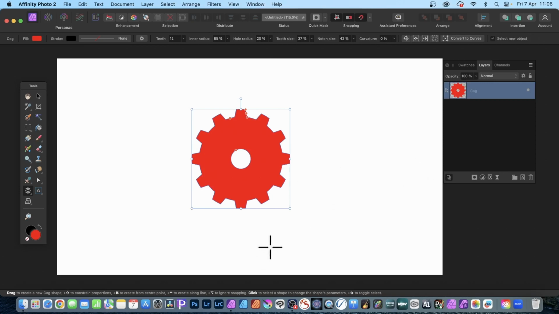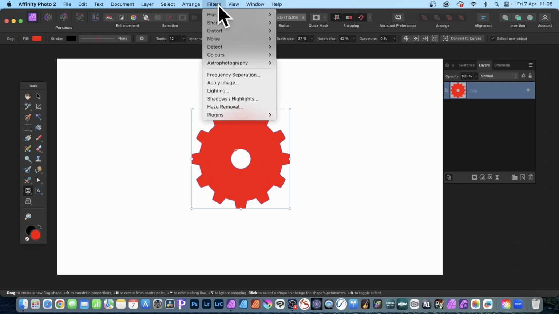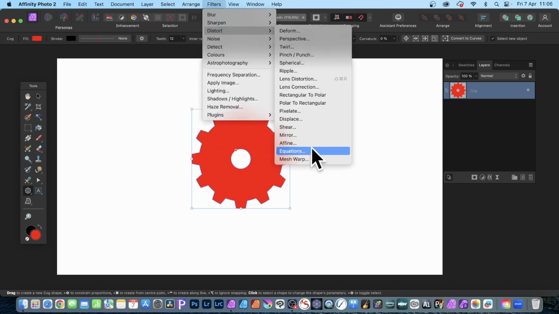Now the document's about 1920 by 1080. That shape is a vector design. I can make it any size, but let's go with the equation filter now. Filters, Distort, and Equations. So select that.